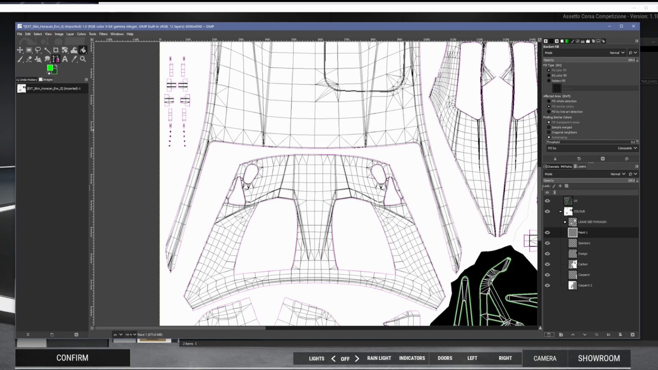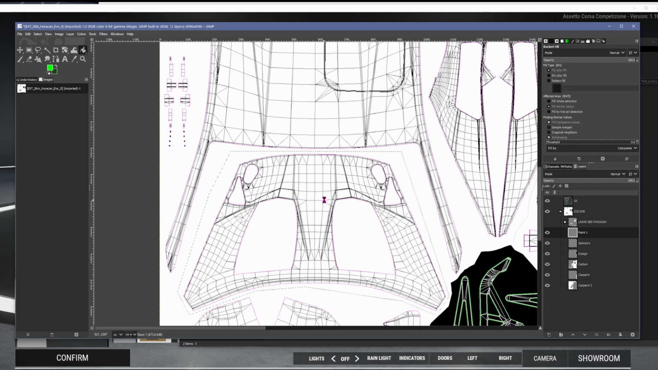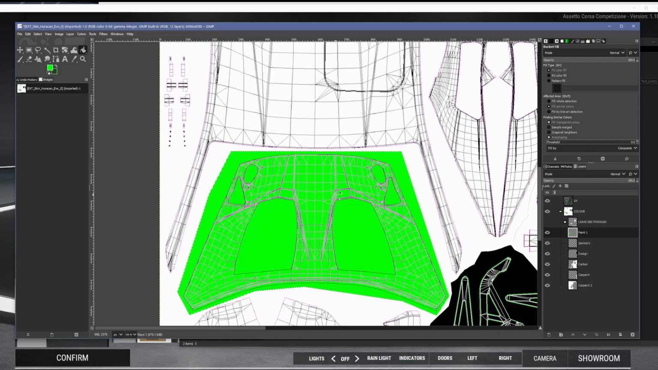Then you move to your selection tool, work your way around until you've got 90% of the way around. Then you click shift and then return, and that closes the box. So if we go for green, if I click within the box, everything within that box will then become green.